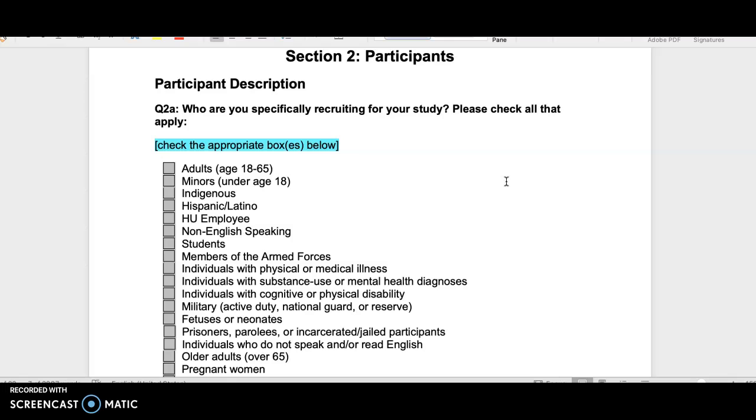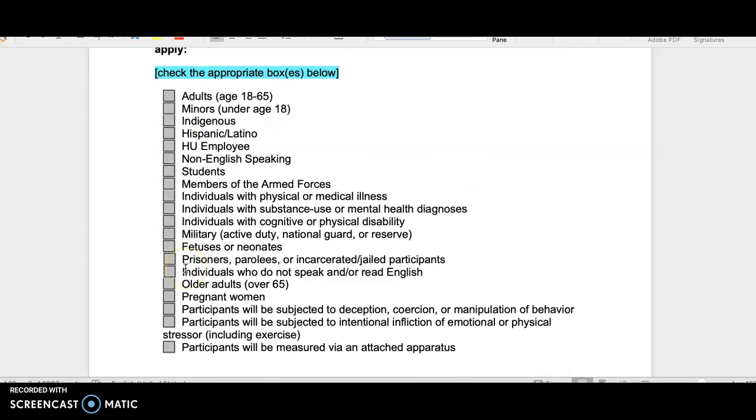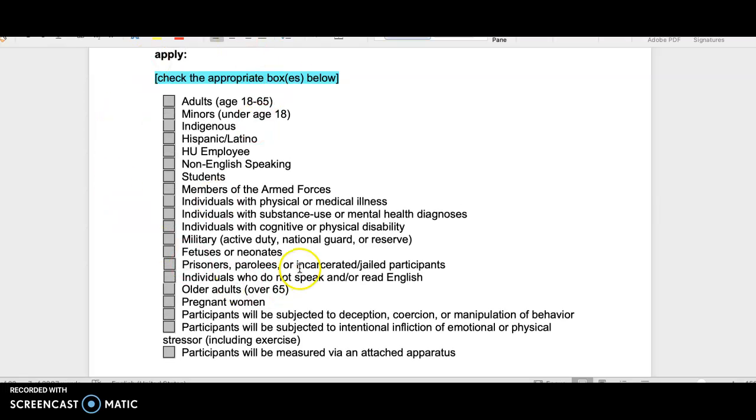The next section is your participants. Your participants, you're going to click all of the boxes that represent your participants. The reason why we do this is because IRBs have to look at different types of participants in different ways. Some things might fall under institutional policy, some things might fall under federal regulation, some things might fall under local and regional laws.